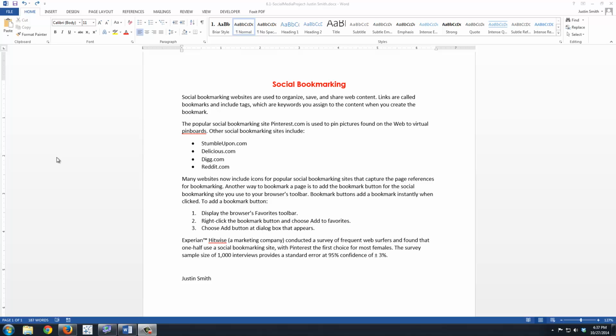Alright, we're still working on the social media project for Chapter 6. We're on page 170 of the book looking at indenting text and changing line and paragraph spacing. So we're going to be using the line and paragraph spacing button in the paragraph group right here on the home tab to be doing some indents and things like that.